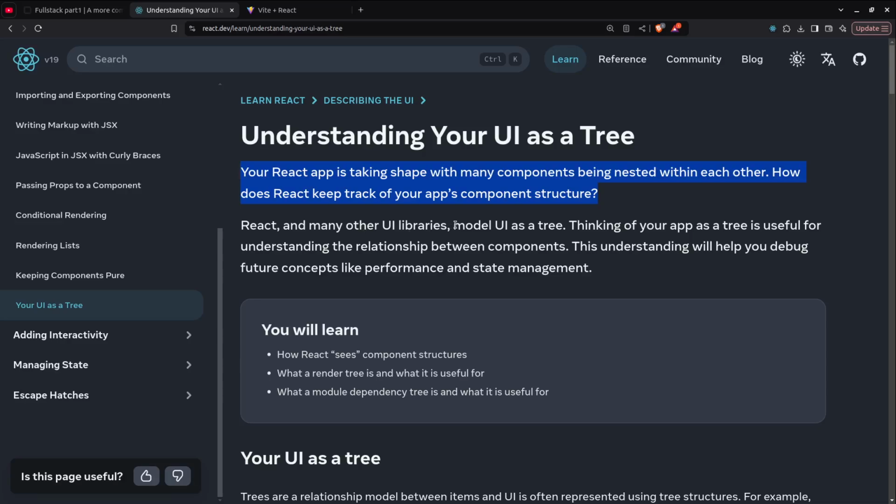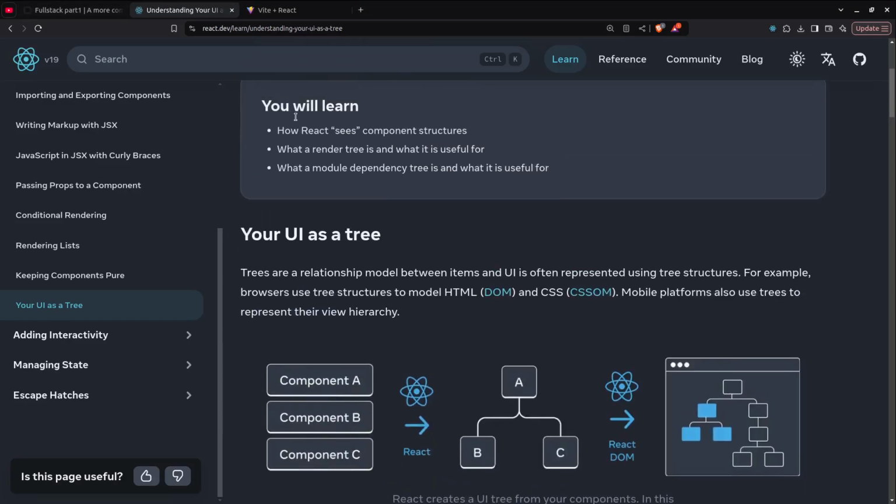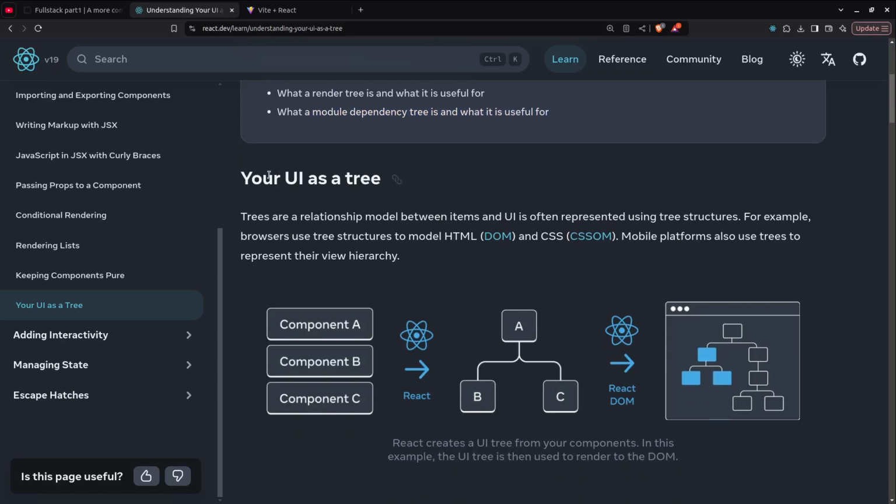React and many other UI libraries model UI as a tree. Thinking of your app as a tree is useful for understanding the relationship between components. This understanding will help you debug future concepts like performance and state management. Okay, how does React see your component structure, what is a render tree and what is it useful for, what is a module dependency tree and what is it useful for. Let's go on.